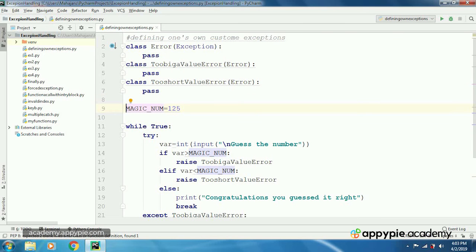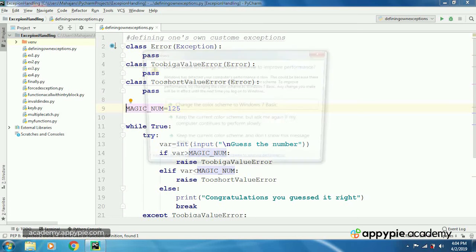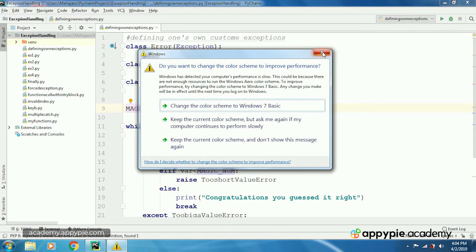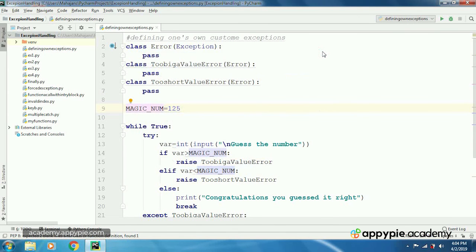In this program, it's a very simple program whereby I will have a number called magic_num. The user is supposed to guess this number. If the number inputted by the user happens to be greater than this, I will give the error message, the number is big. Otherwise, if the number guessed by the user happens to be smaller than this, the number is small. And if the user gives the exact value 125, then he has won the game, and we will print the message, congratulations, you guessed it right.